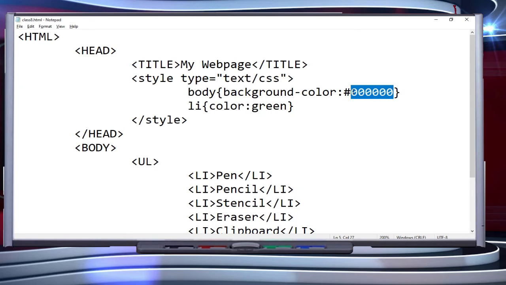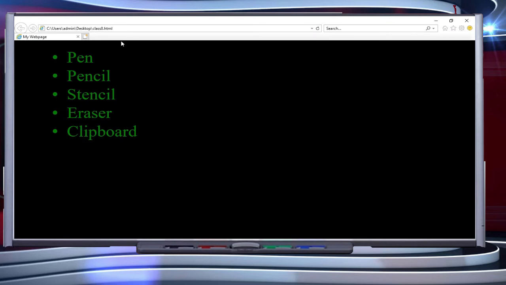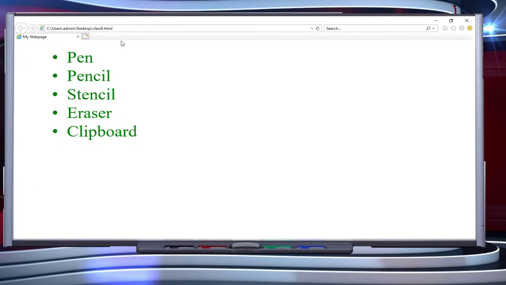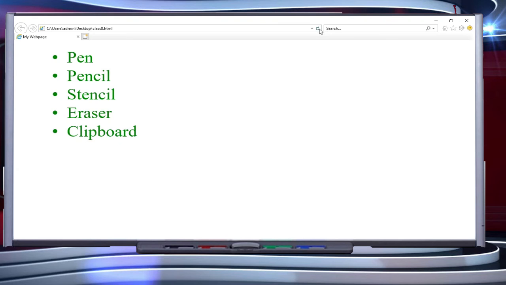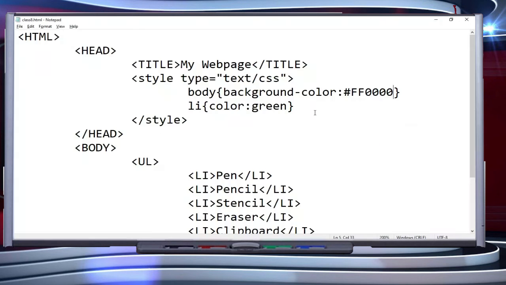If we are making all maximum, then let's check, it will turn to white because combination of all colors is white. And if we make a change here, let's say I want to make only red, no green, no blue, then it will turn to red. So you can again play with these hexadecimal codes.